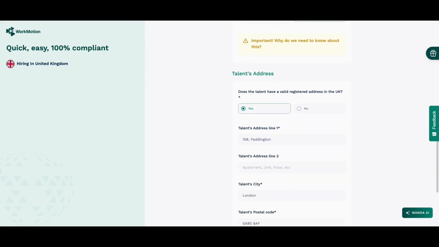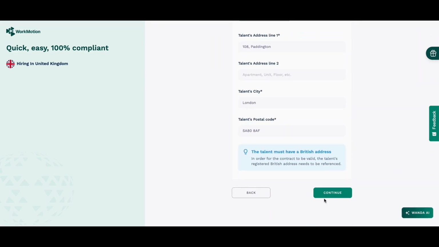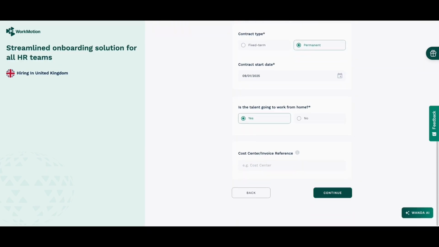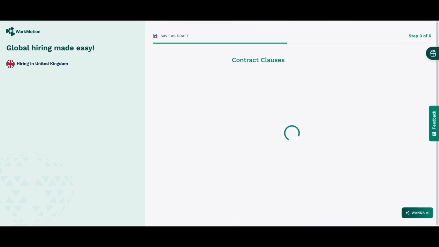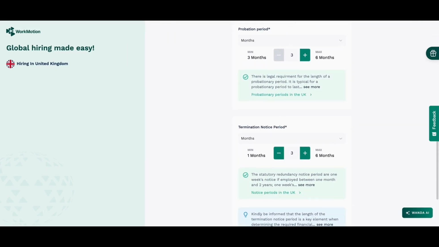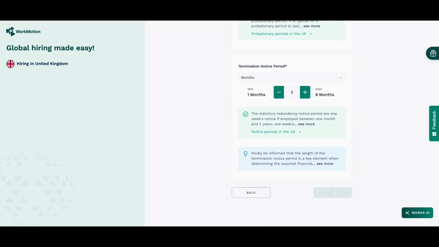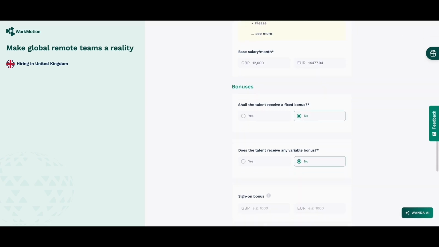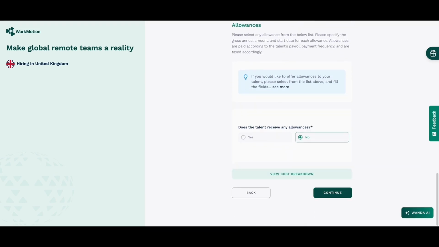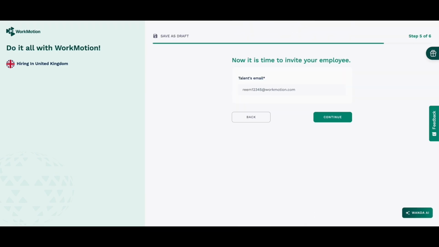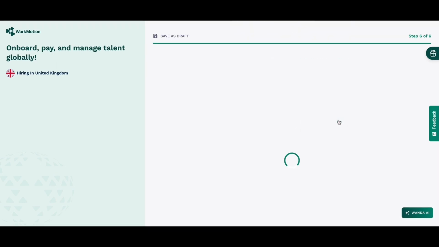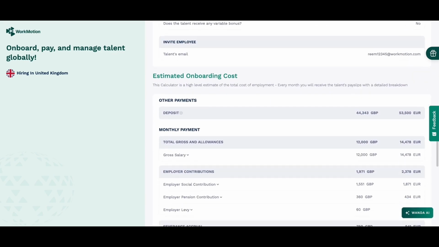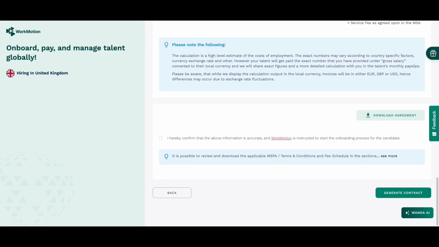I wonder if I would really get my contract on the spot, a contract that is compliant and ready for my talent to sign. Now I'm completing the data entry, following the guidance the platform is giving me, which is great because it's my first time to hire in the UK, and I need every guidance I can get so that I give my talent the best experience from day one.